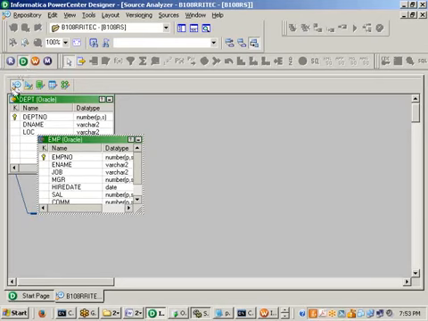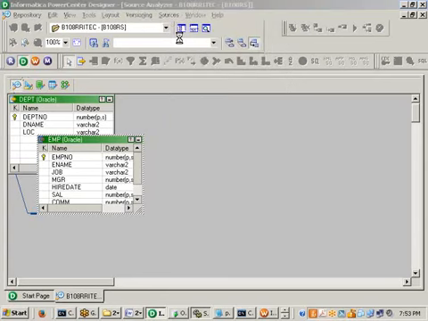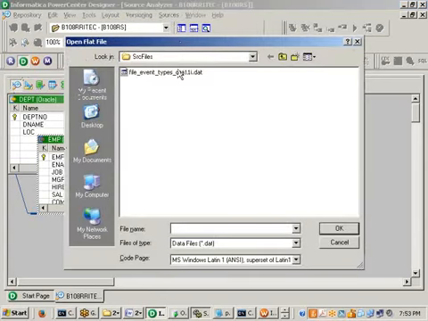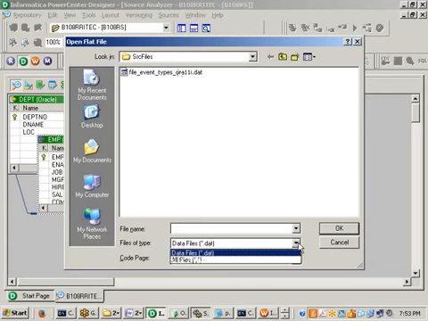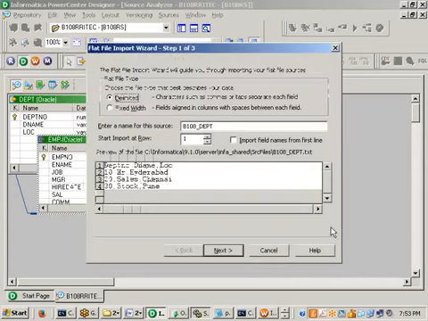Go to the sources menu. Sources menu bar. Import from database or file, sir? File. And for your file, you need to select all files. Excellent job. Then your file is B109 DEPT. Correct. And click on import field names from first line.